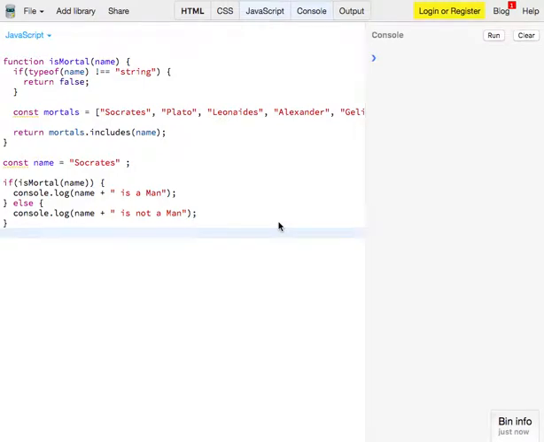Hello, I'm trying to explain here the code that I've written for the fourth assignment of JavaScript. It's about syllogism. What I've done is I've created a simple function called isMortal. What this function does is check whether the input parameter is of the right type. If the type is wrong, it returns false.